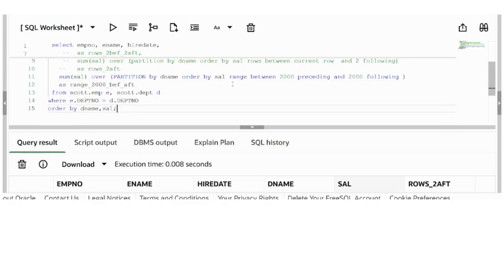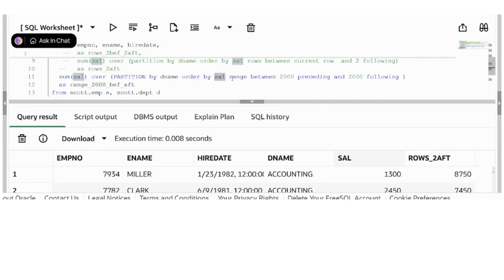Now in range, just keep this in mind. This would be my column on which my range would be applied. So my salary, this number, right? So whatever is the number, when I say preceding, it will be subtracted. Say 1300 is subtracted by 2000. Then 2450 is subtracted by 2000. That will be my starting range. So what I get here is the starting range and the ending range. So that's how we create the range basically. Range of values. So it is playing with the values.